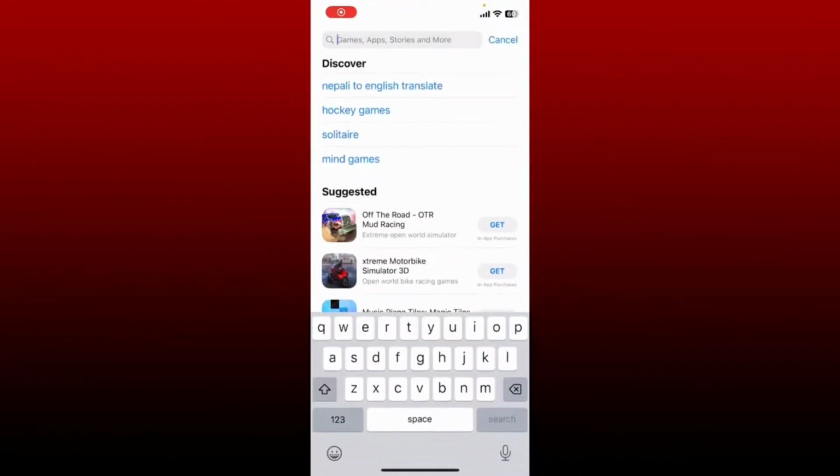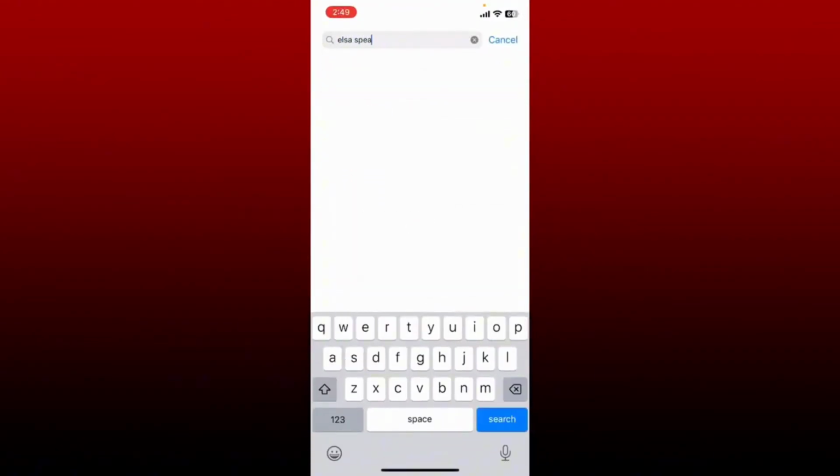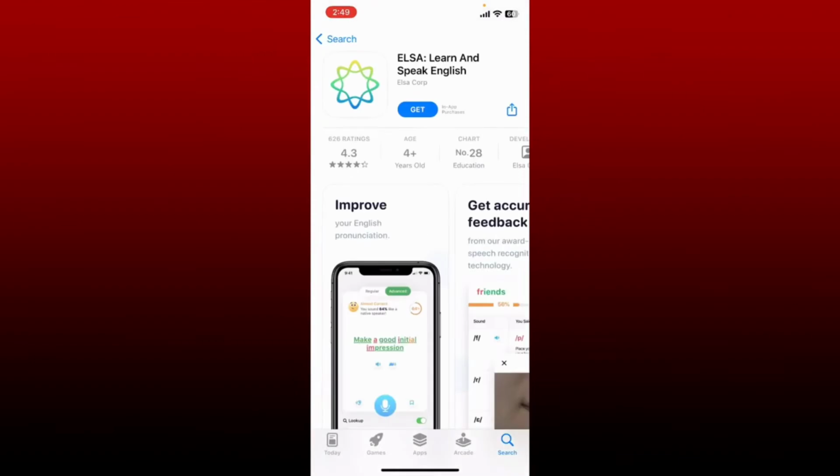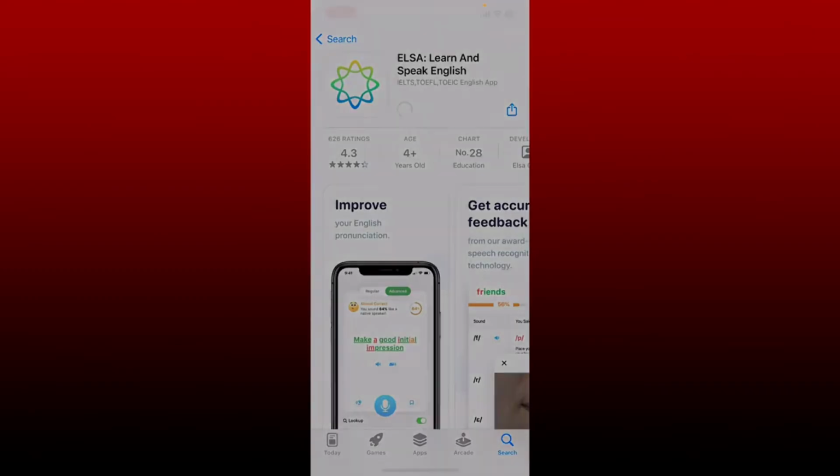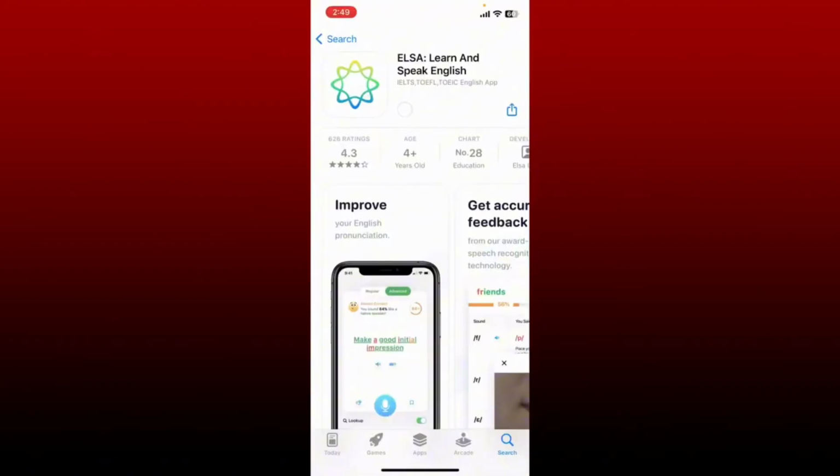Into the search box, search for Elsa Speak, and once you make your search, download this application that says Elsa Learn and Speak English. Tap the Get button to download the app. Now wait until the application gets downloaded, which will only take a few minutes depending upon your internet speed.